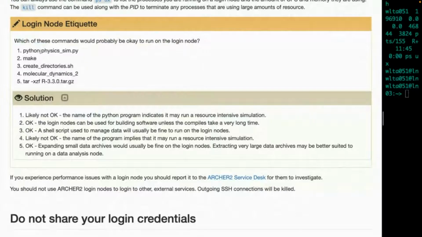Yeah, so the first one is probably going to be a simulation. You can build on login, but you might want to go for a compute node if it will take a long time. Shell script creating directories sounds fine. Molecular dynamics sounds like it'd be a simulation again, so that should go on compute nodes. And expanding small archives would usually be fine.